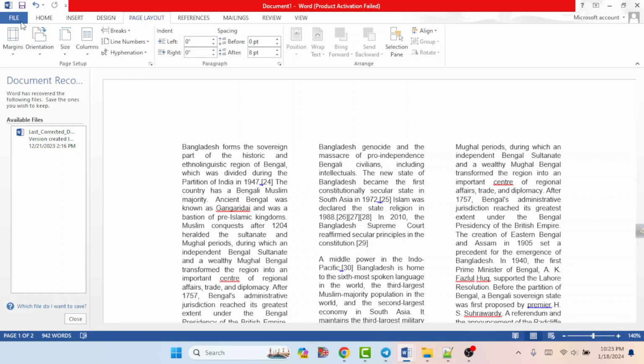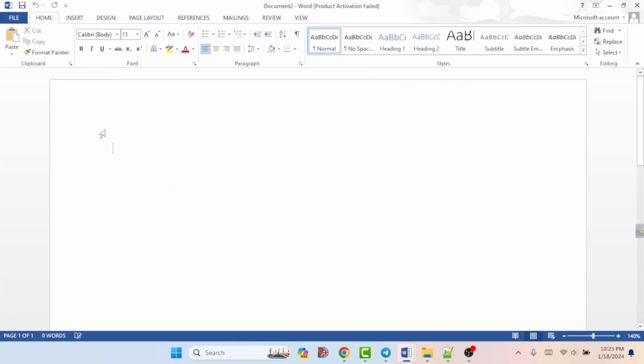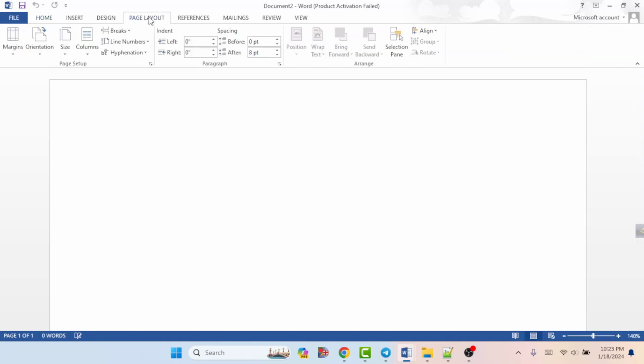First of all, I will take a new page. I will click on new, blank page. So here we have the blank page. Suppose I want to write documents in multiple columns, so I have to click on page layout.